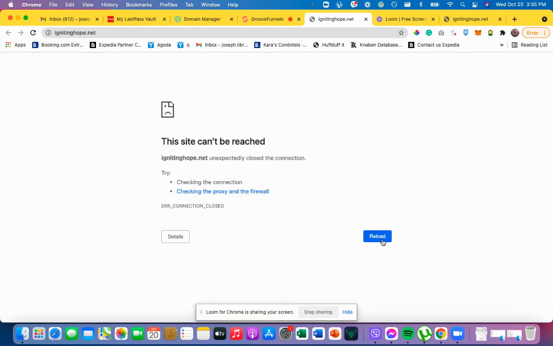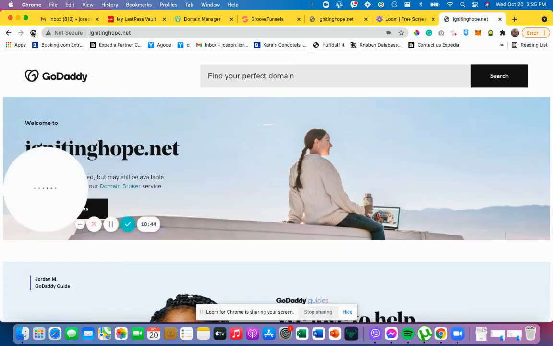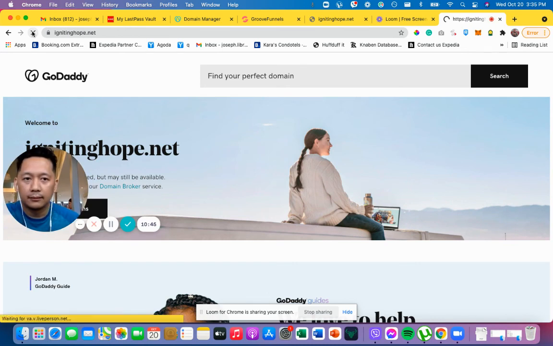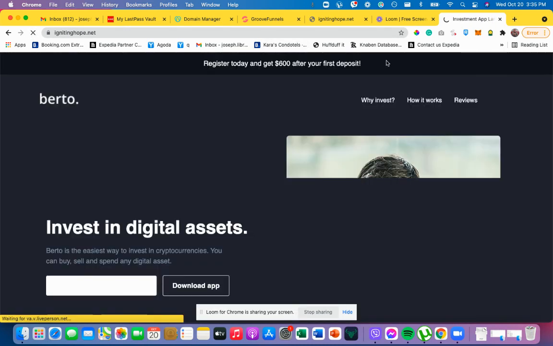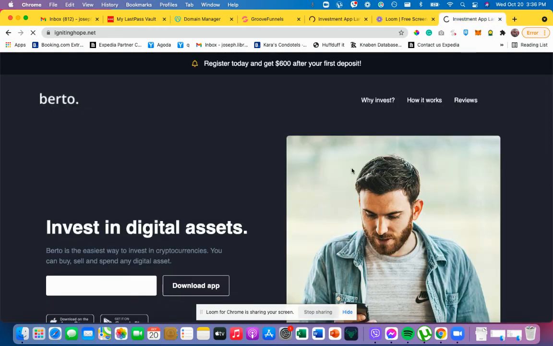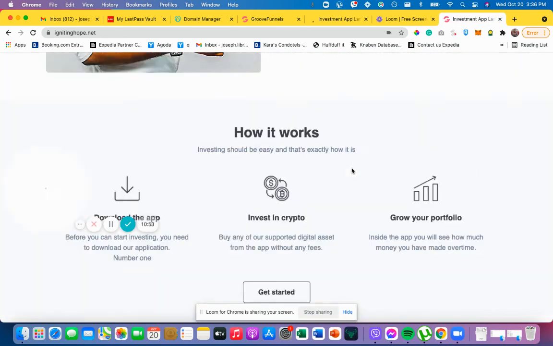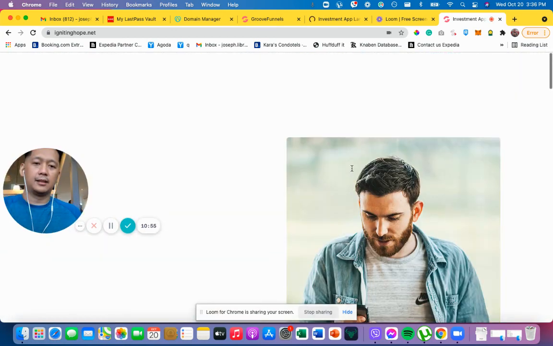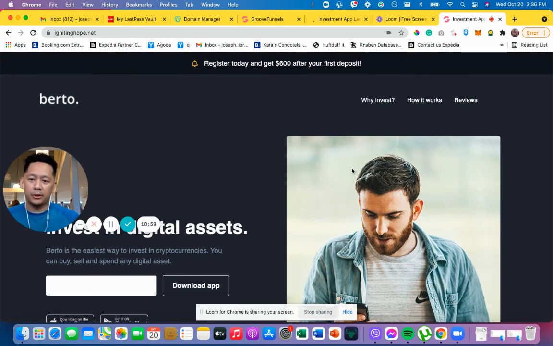And then it says the site cannot be reached. Is it the same thing as here? Oh, there you go. Yep, here we go. So now it's loaded. And now ignitinghope.net is a published website.